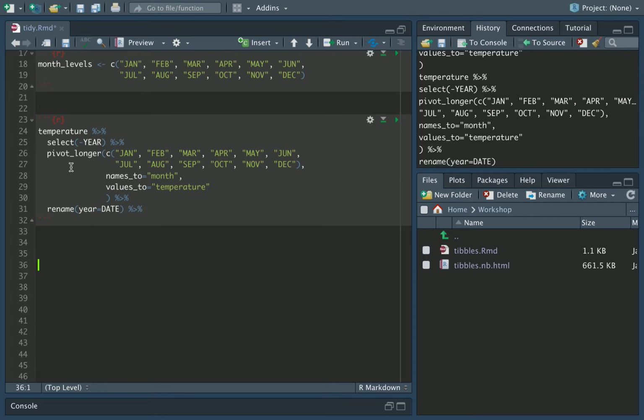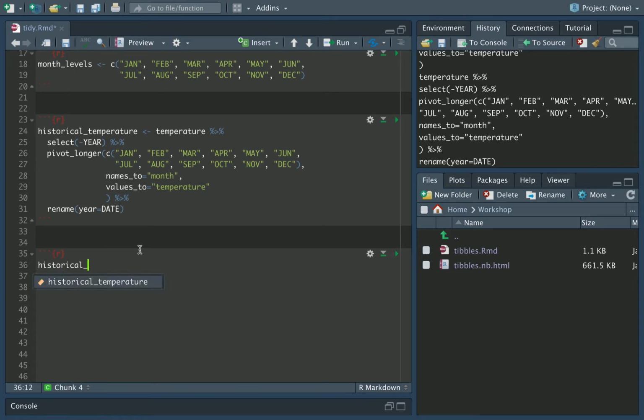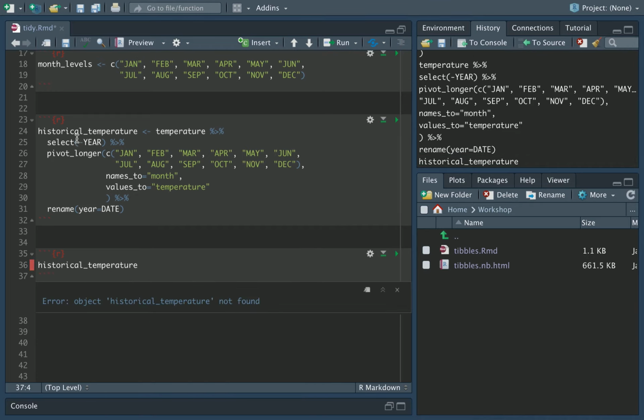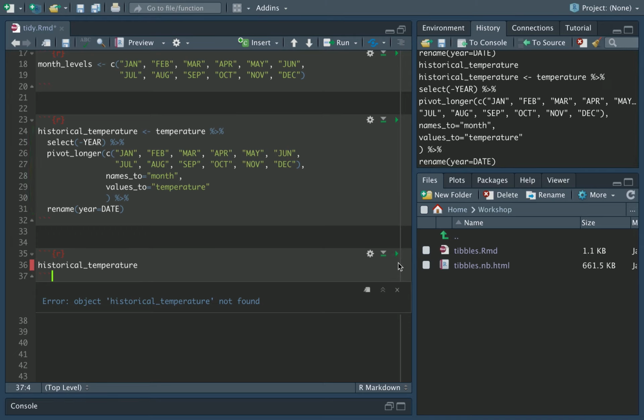So let's now put this into a variable. Let's call it historical temperature. Now, historical temperature, if we look at it, is our set of data. I forgot to run that one. There we are.